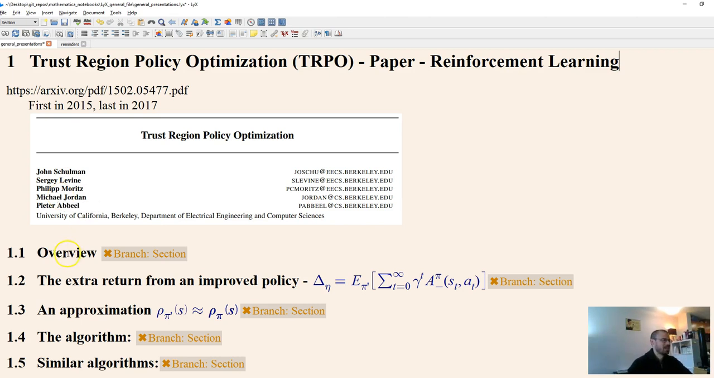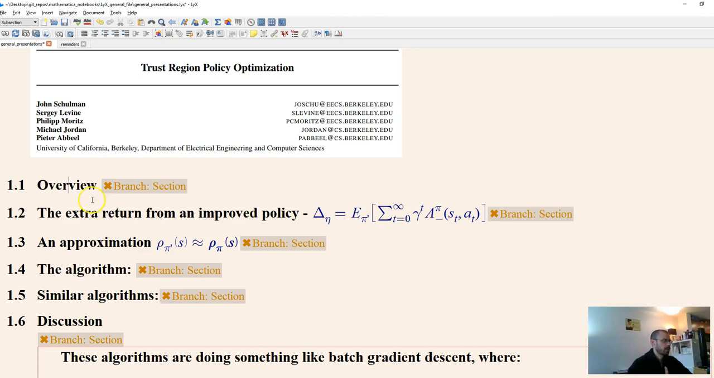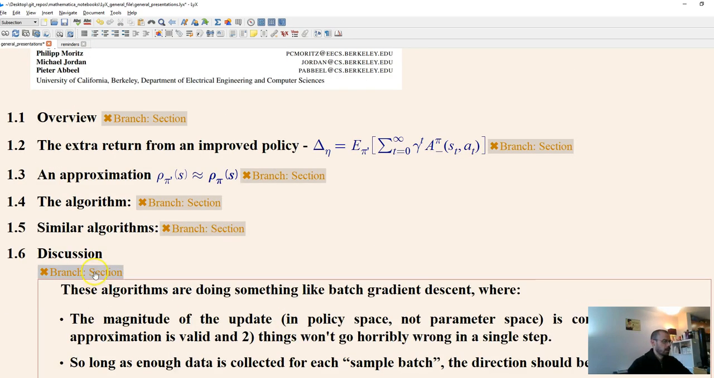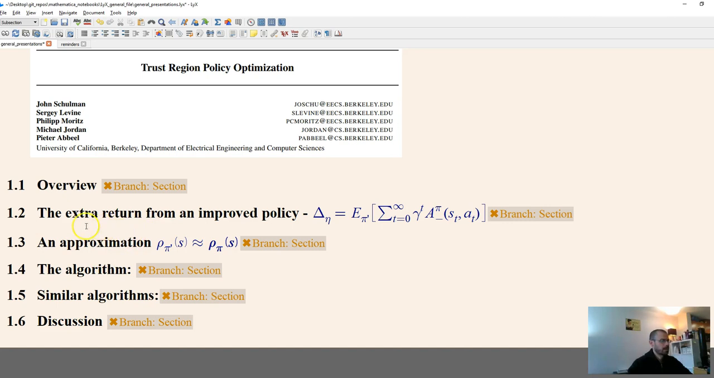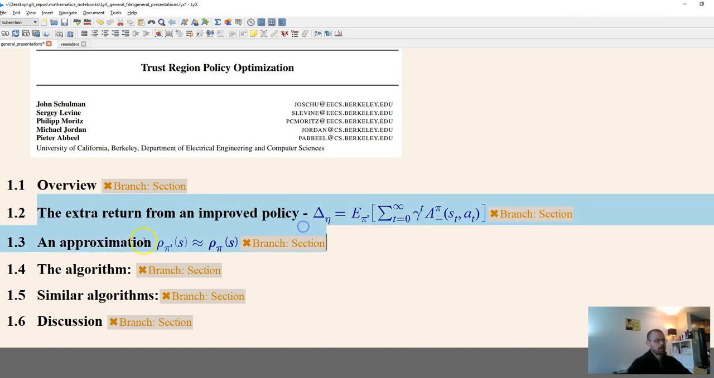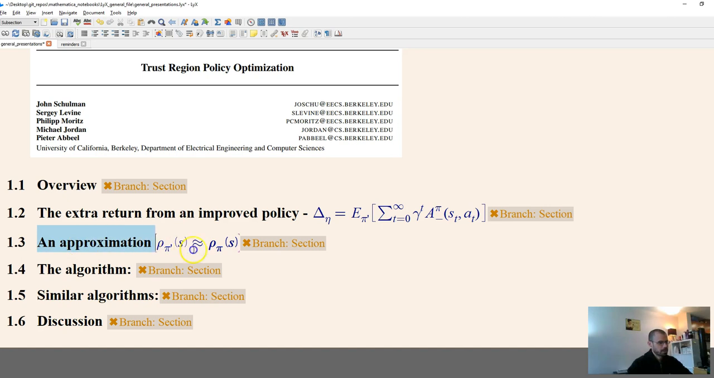All right, so we'll be doing a quick overview. And then we'll go over some basic theory. We'll go over the approximation that makes TRPO, Trust Region Policy Optimization, work. We'll go over the algorithm, and then we'll discuss Proximal Policy Optimization, a similar algorithm. There are some other ones as well. And then I'll discuss a bit more about why this works, what's great about this.